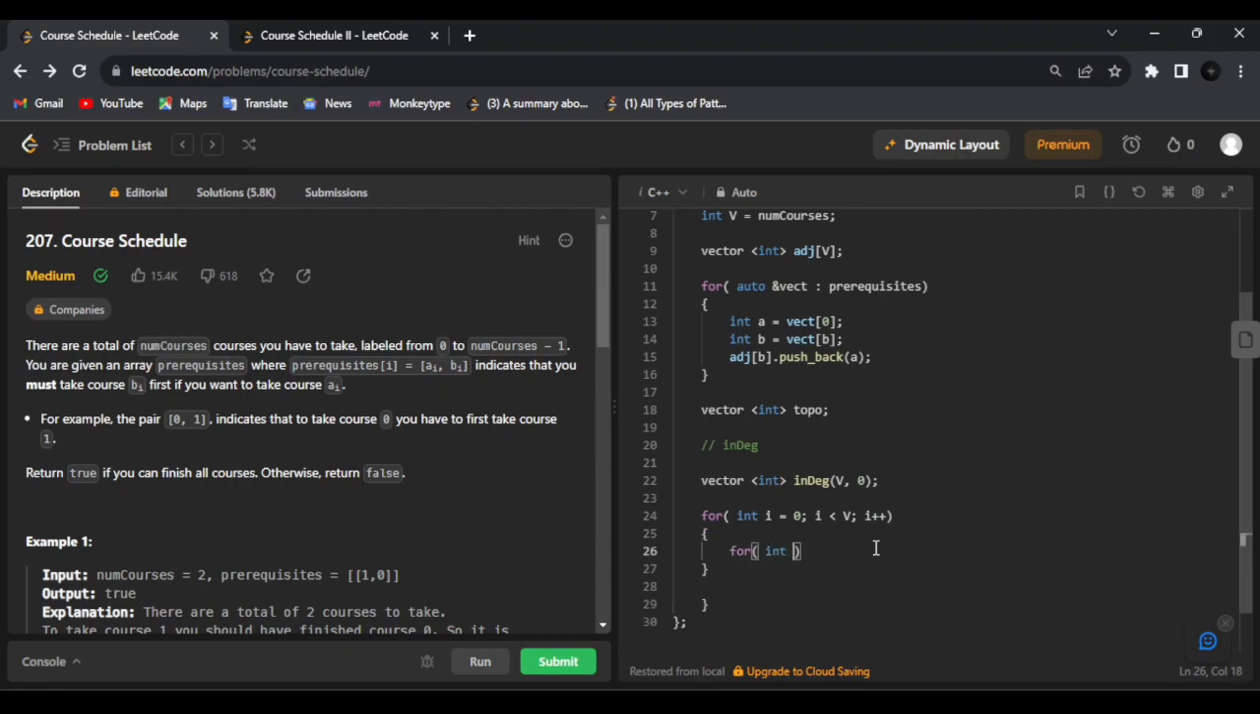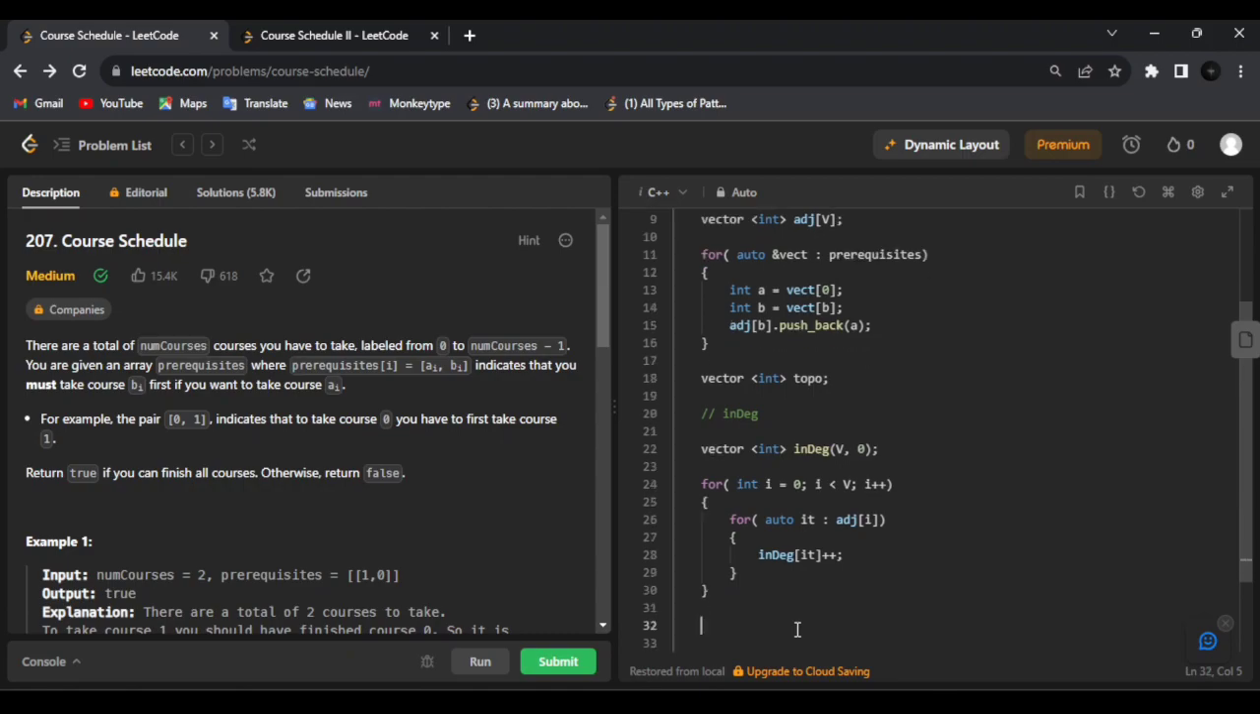and I will check the neighboring nodes for each vertex or each node that is present in the graph. And if this particular node is a neighbor of any other vertex, it means there is an edge from that vertex to this vertex. So if this happens, I will increase the in degree of this node. In this way I can calculate the in degree of all the vertices that are present in the graph.